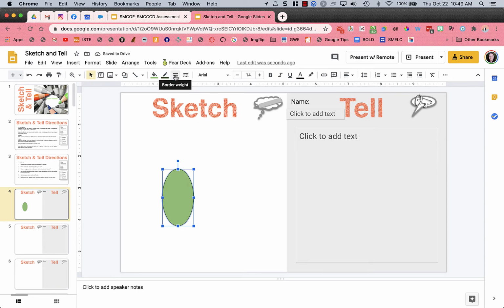And I could even change the weight of that border to make it thicker. Right now it was at 1 pixel. I can choose 4 pixels and you can see it made a thicker line. I can choose to change the border itself. So right now it's a solid line, but I can make it dotted lines or any of the other options that you see there.